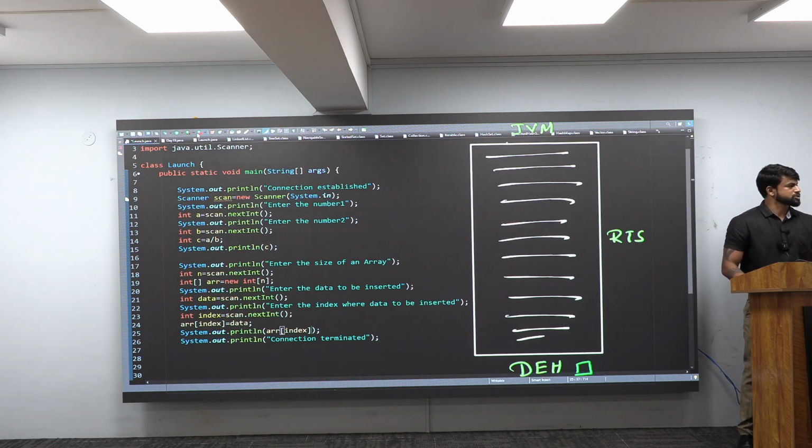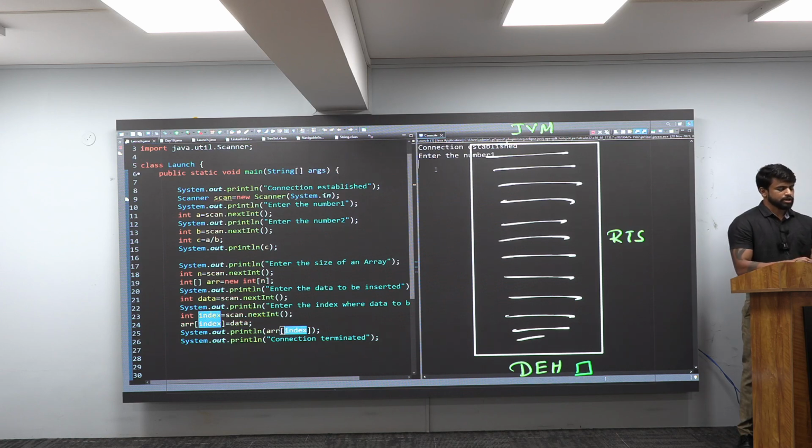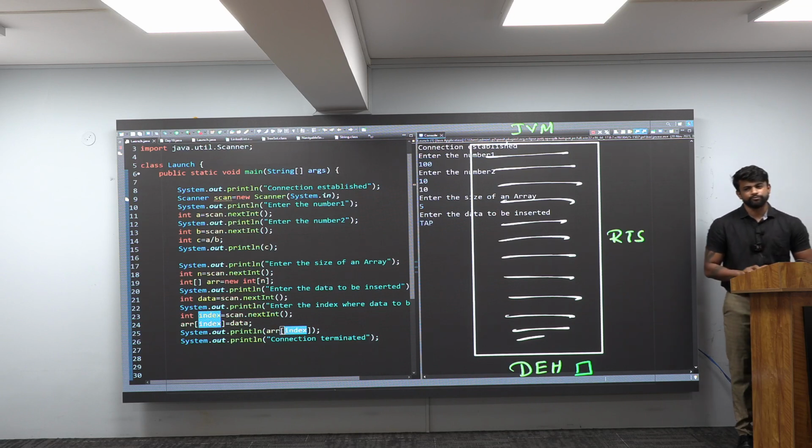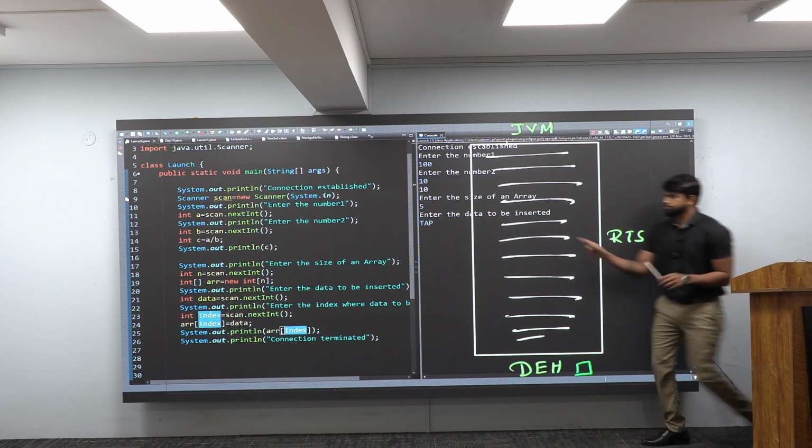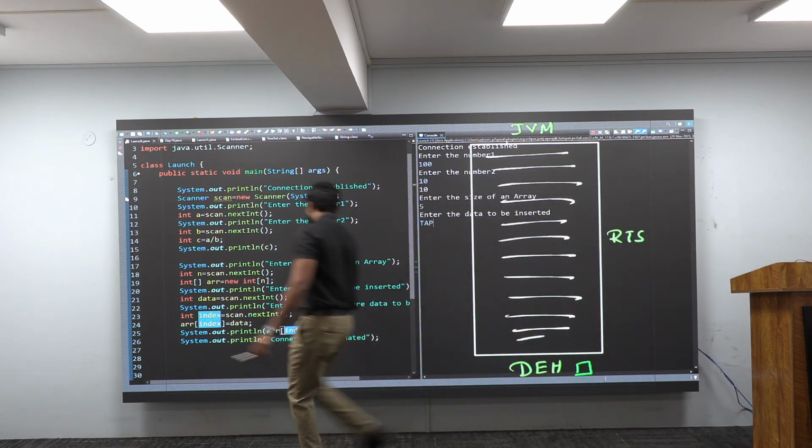Now you watch this. I close this console. I will execute it. And now enter the number 100, proper input. Enter the number 2, 10, proper input. Enter the size of an array, proper input. Enter the data to be inserted. Tap I will give. Is it a proper input or faulty input?